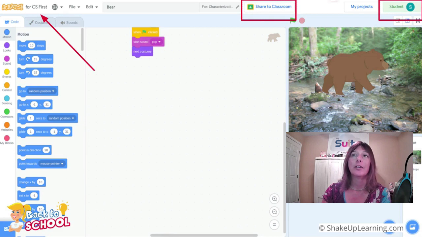And you can see here that students will be able to sign into Scratch with their account. So this student's profile here is coming from my Google account. So there's no extra steps needed to use Scratch for CS First.